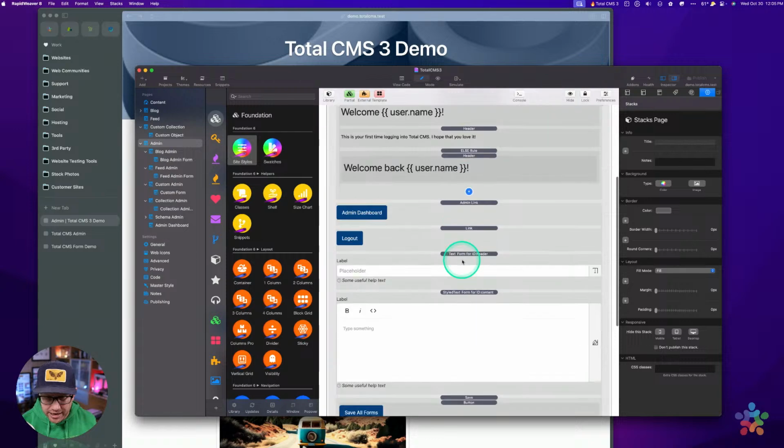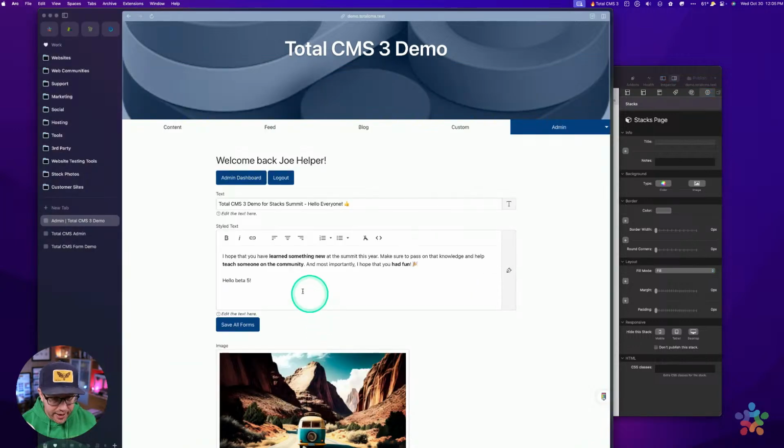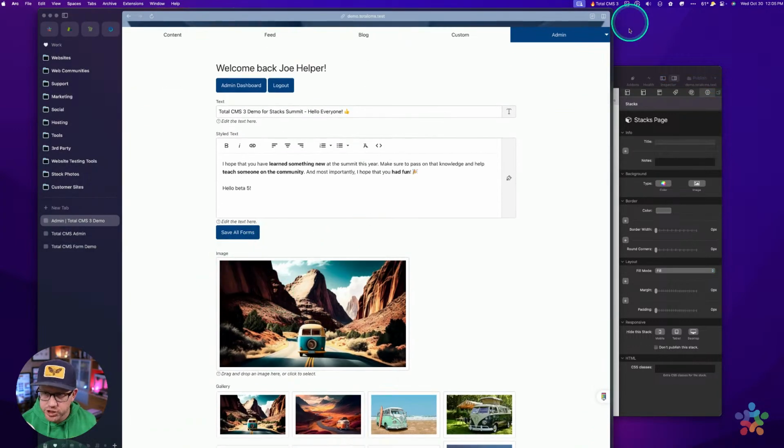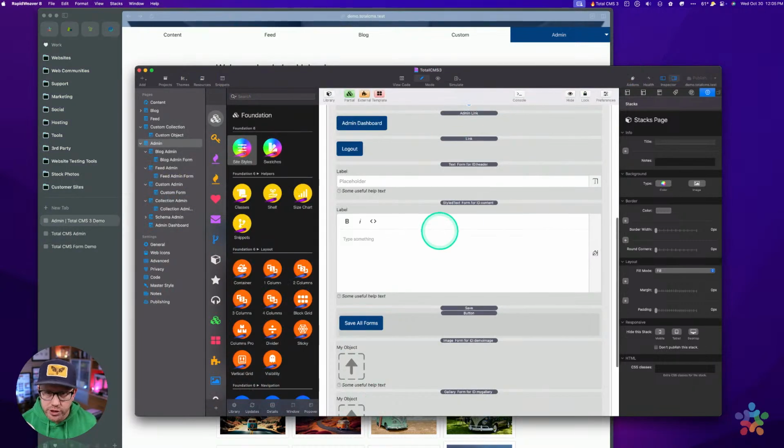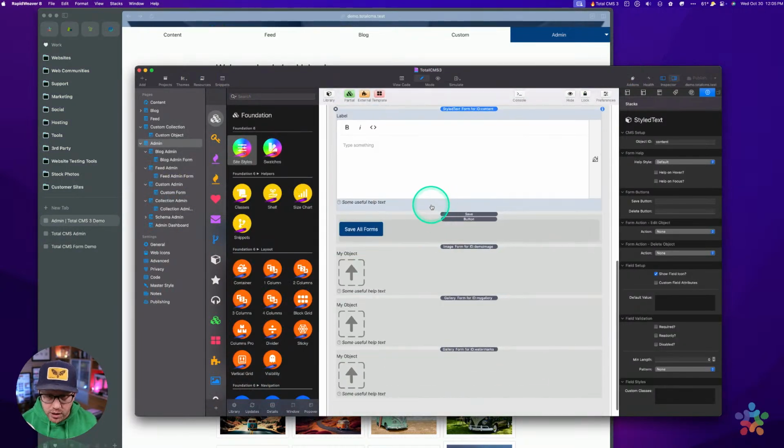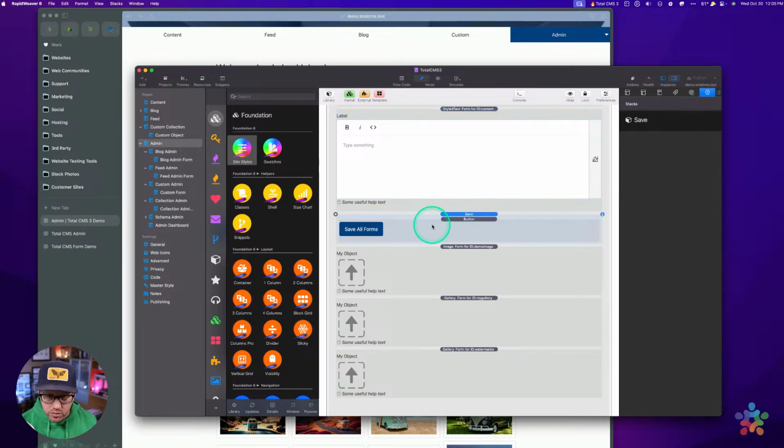So we're on this admin page. Let's say I want to add a file upload right above this image. So what we're going to do is right below that save. Yeah, right below that save. All right, so I'm going to add in an HTML stack in here.